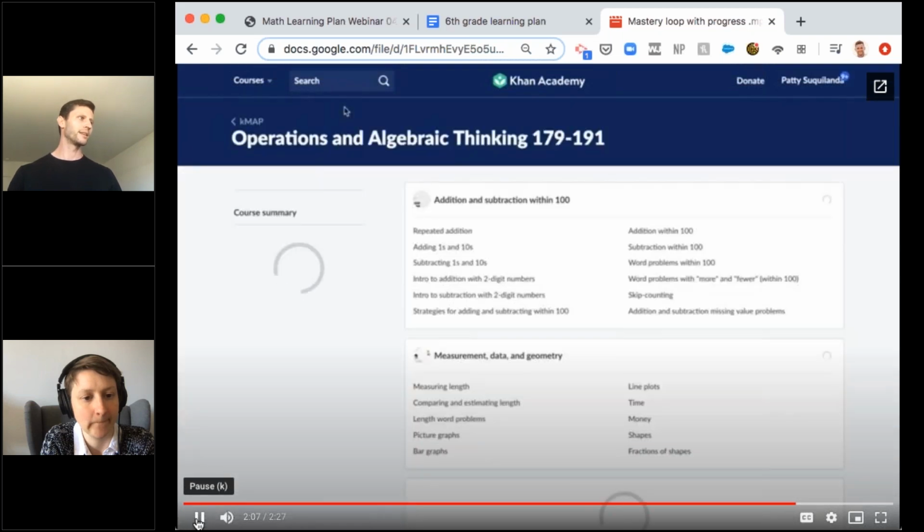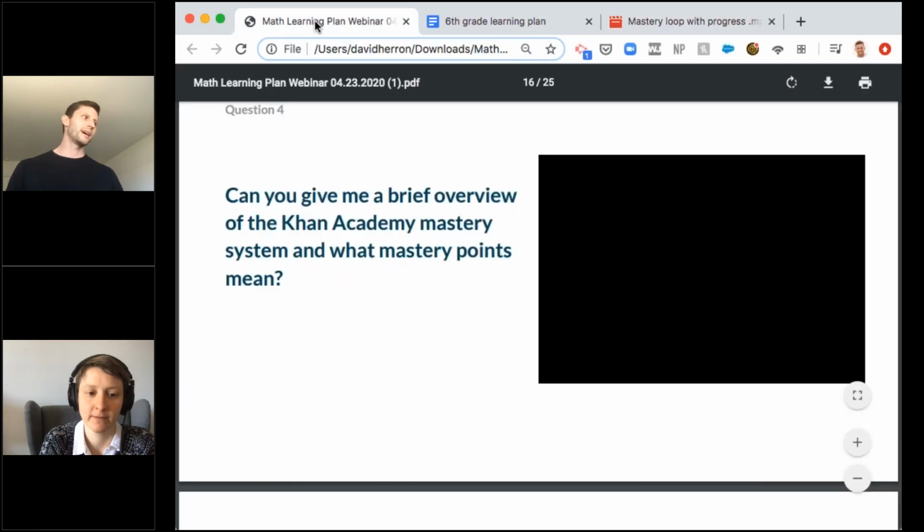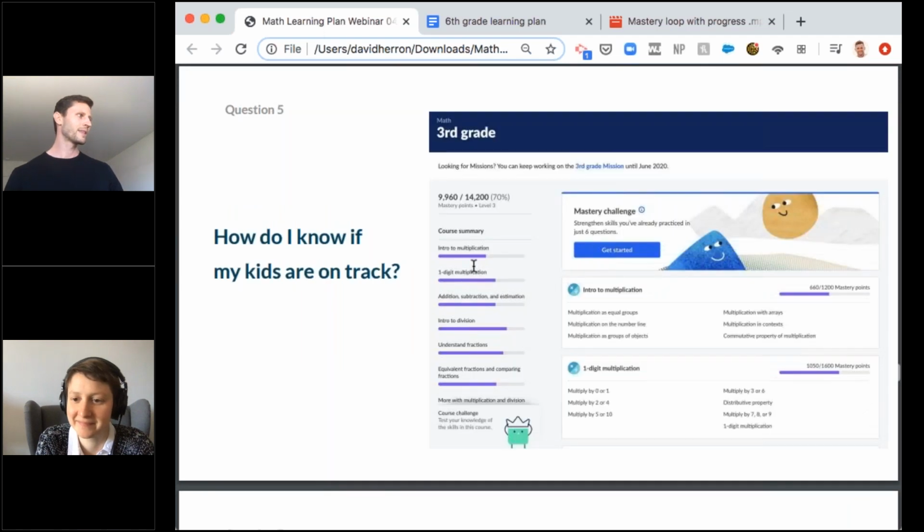So if I go back to the unit overall, then I'll see here in the top left corner, I have now a total of 240 points. So I know that was brief, but that's kind of the 3-minute version of our mastery system.